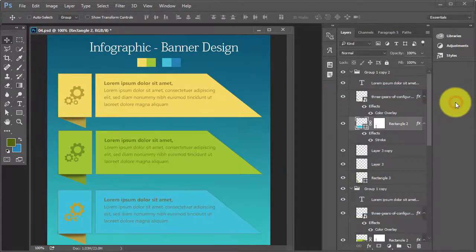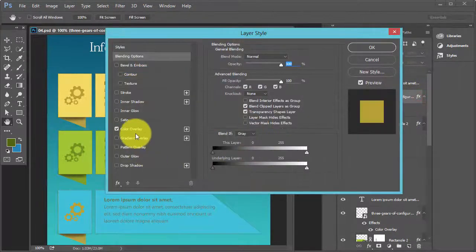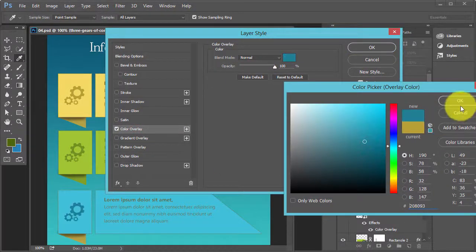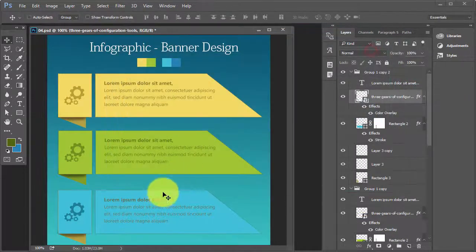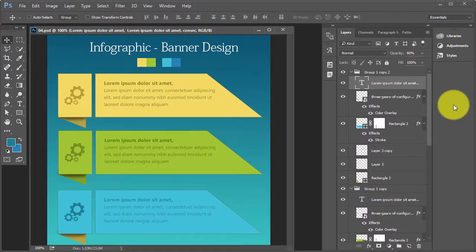Okay, this is fine. Click on the icon, change the color of the icon. Yeah, that's fine. Click on the text tool, press alt plus delete after selecting the color.